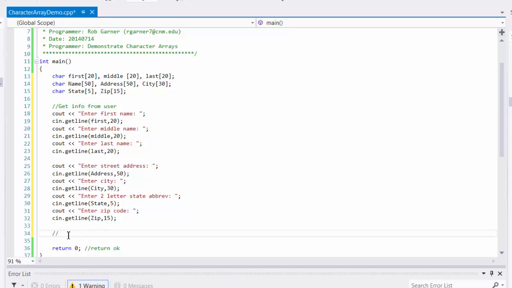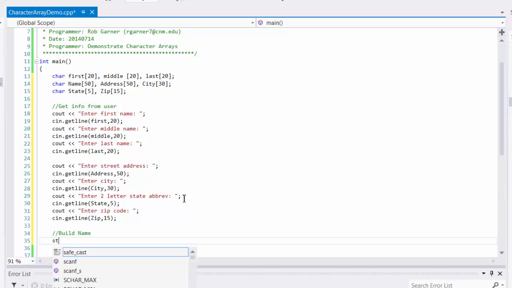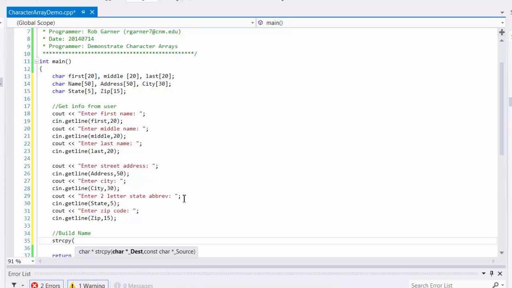Now we need to build a name, and we don't want first, middle, and last in separate variables. So what we're going to do is string copy. This is a character array function which we put in the character array we want to copy into and then the character array we want to copy from. So this will take last and copy it into name.